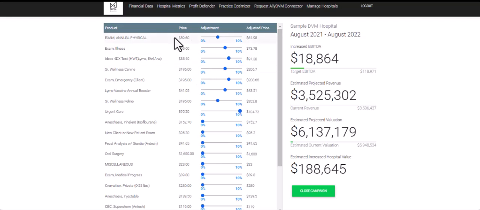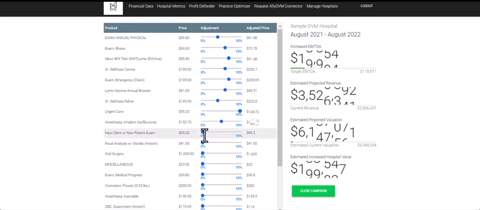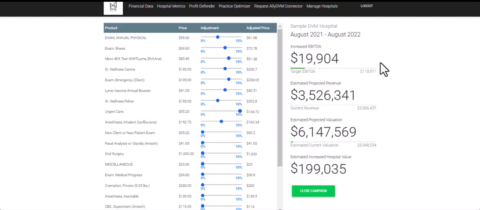So what you do is go through this list and keep moving pricing to where you think you want it. You keep moving things around until you get as close as you feel comfortable to that target EBITDA.